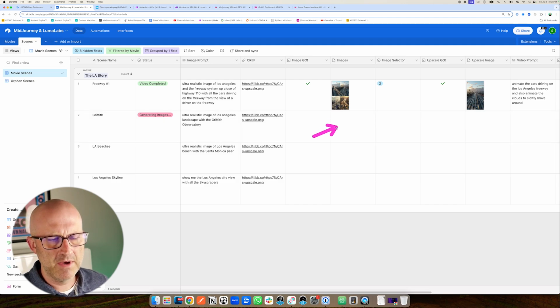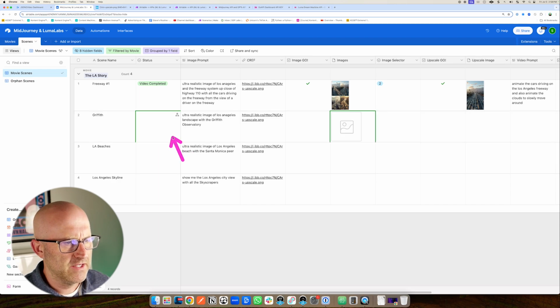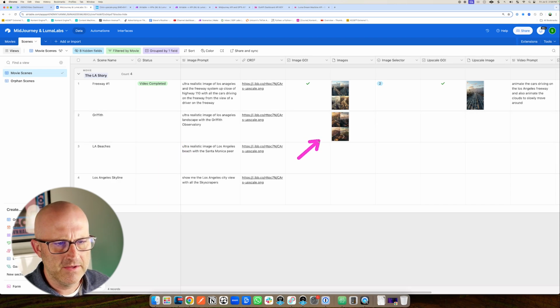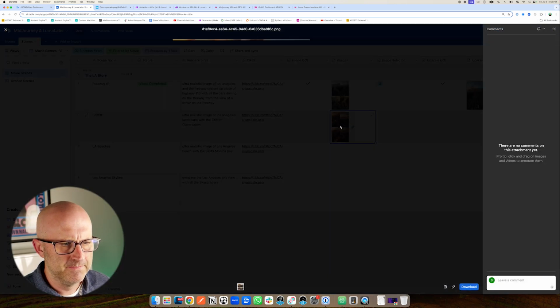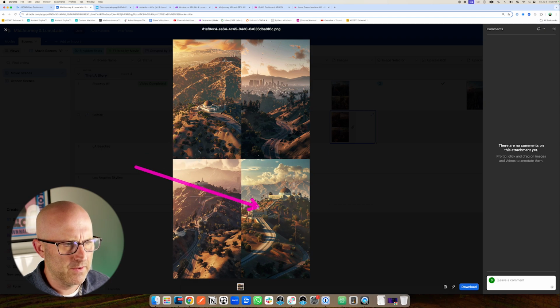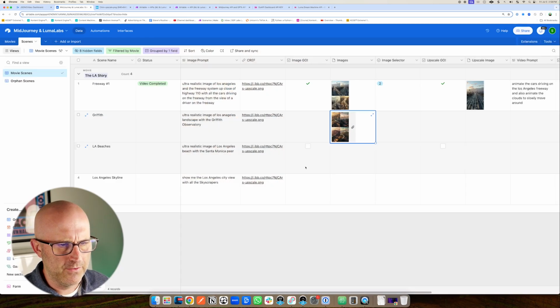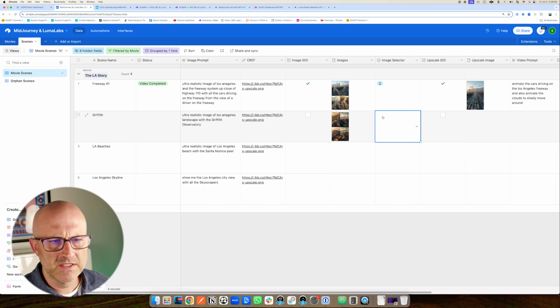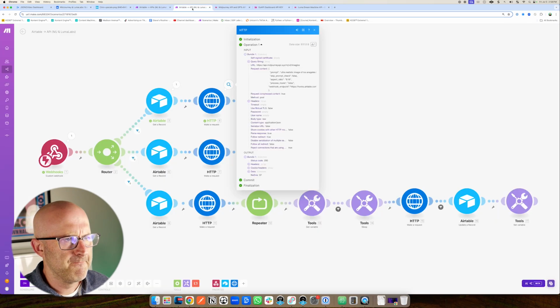We should see those images pop up into this field here, and it should clear out our status. Now that process ran, it cleared out the status, and now it's giving us the 4 images of the Griffith Observatory, so we can pick the one that we want to use. This one looks pretty cool, image 4, so I'm gonna come over here. I'm gonna select image 4, then I'll go ahead and do the upscale go, jump back to make.com.